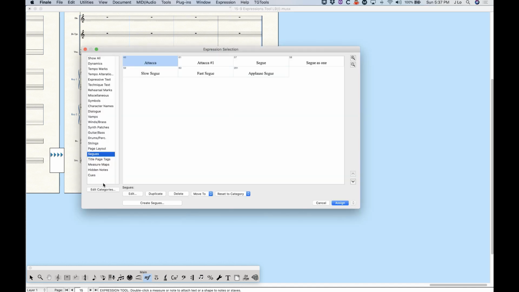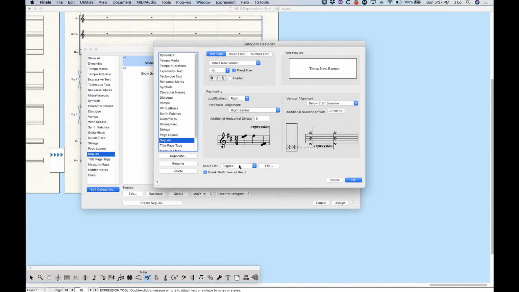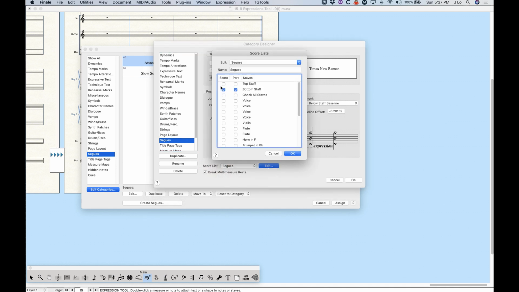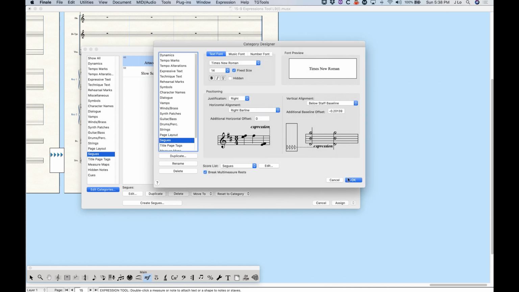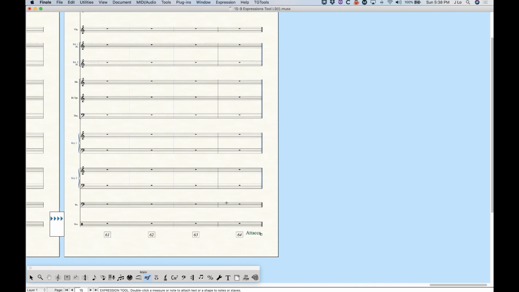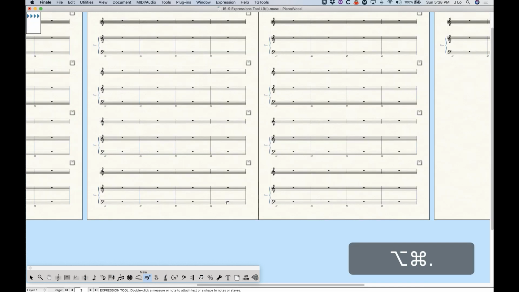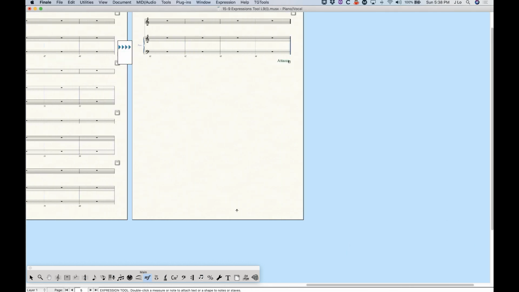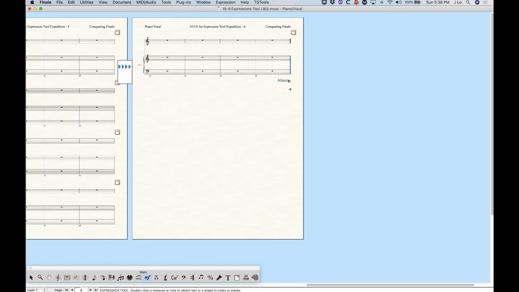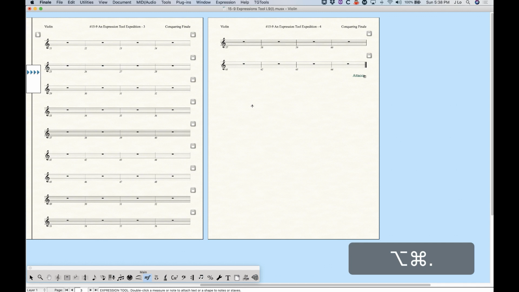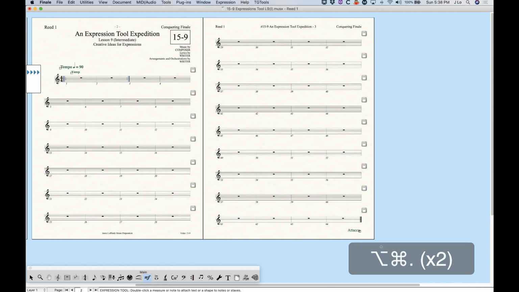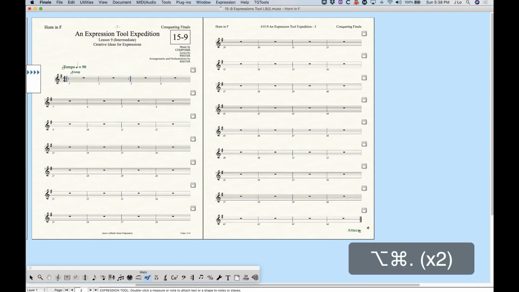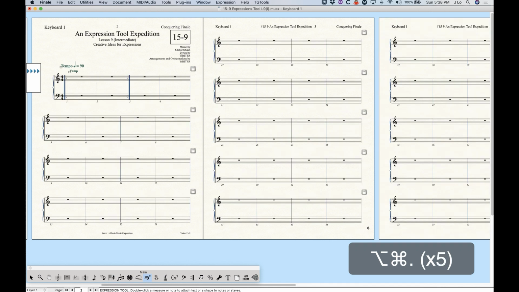Oops, I should have gone into the category designer here and shown you that it has a segue score list, which is set to be on the bottom staff of both the score and parts, right? So this will allow this expression to show up again on the bottom of the score, but in the parts themselves. And again, I have the piano vocals listed as a part, so it shows up on the bottom staff of the piano vocal, but then the bottom staff of every other part. You see that attacca at the end of each part. All right, so that's another handy thing to do.